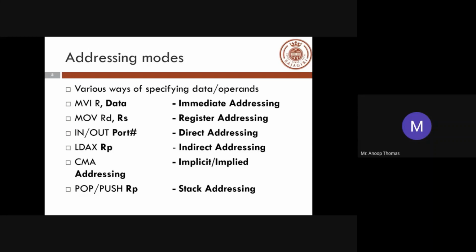Then the second one is indirect addressing, where you are specifying the value or the memory location inside a register. Here, the address of the value to be loaded into the accumulator is specified inside your register. The register doesn't have data contents; it has a memory address, and this memory address will be the place where you have your data.